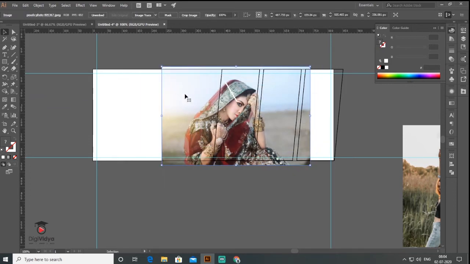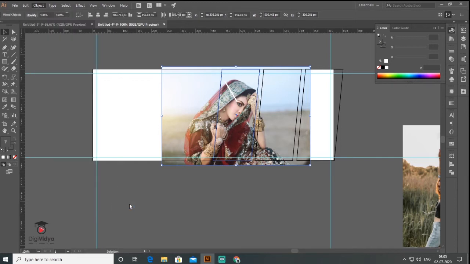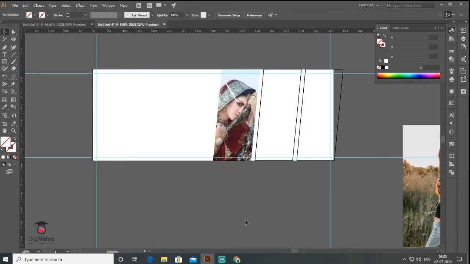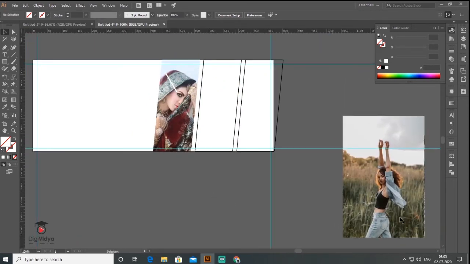Okay, then I select the image and the rectangle. I select both objects and go to the Object menu, and here is the option, Clipping Mask. Then I press Make, so my image is clipped with the rectangle. I do the same thing with these 2 rectangles.